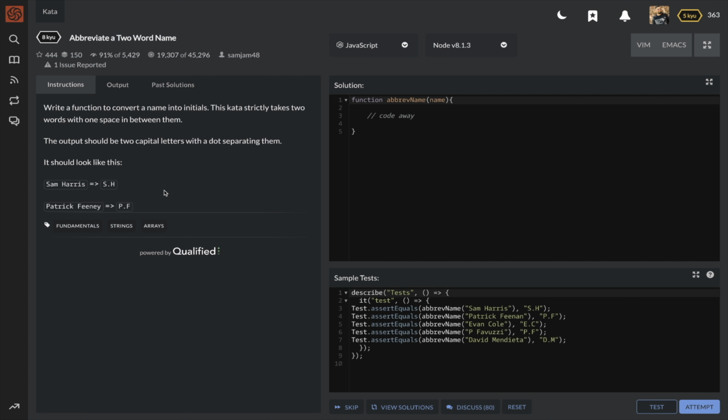Okay, sounds pretty straightforward. I was just a little confused with the second sentence: this kata strictly takes two words with one space in between them. What they're saying is that as far as input goes, input will only be two words, so no other kind of input such as a number or a symbol. So two words along with a space between those words. It'll always be in that format. All right, cool. Good to know.